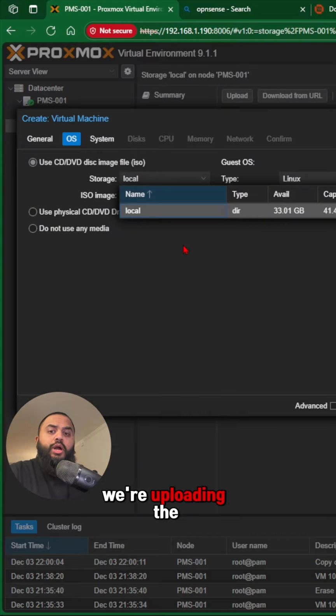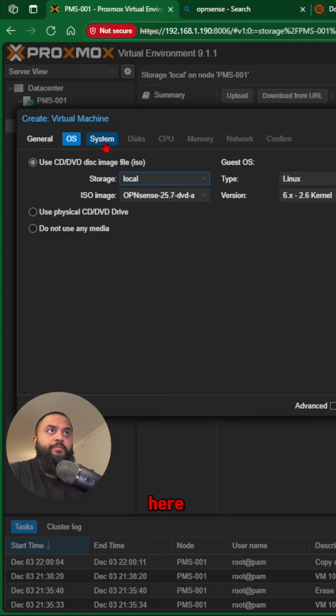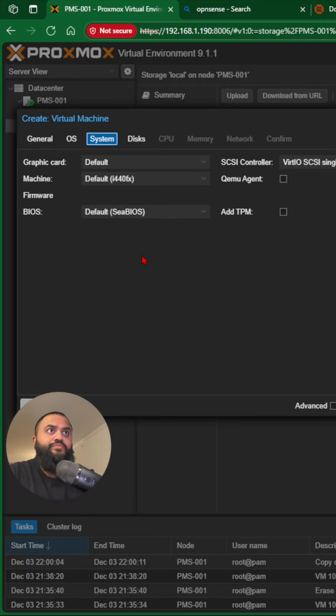Storage, again, we're uploading the ISO to the partition that Proxmox wants you to upload it into. You can see here we're not seeing that local-LVM partition. We're only seeing the local partition here. Let's move on to system.